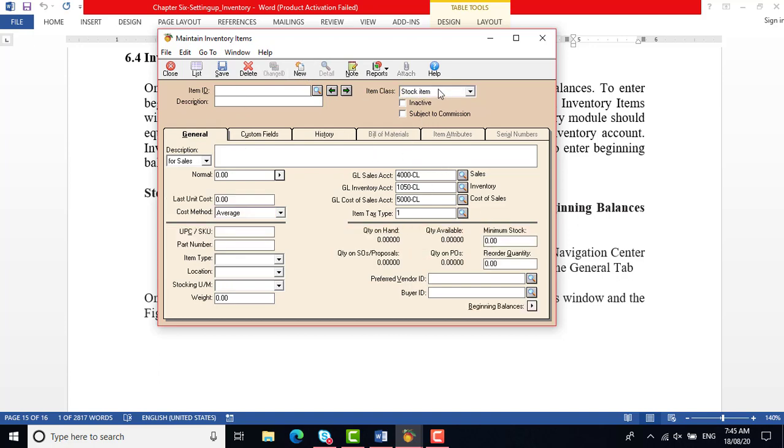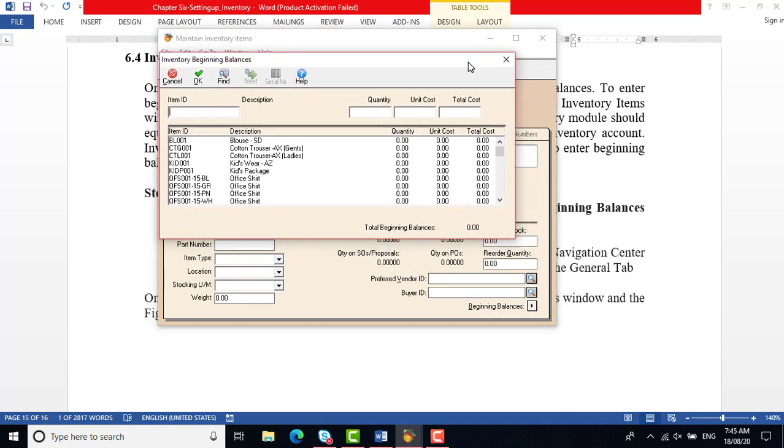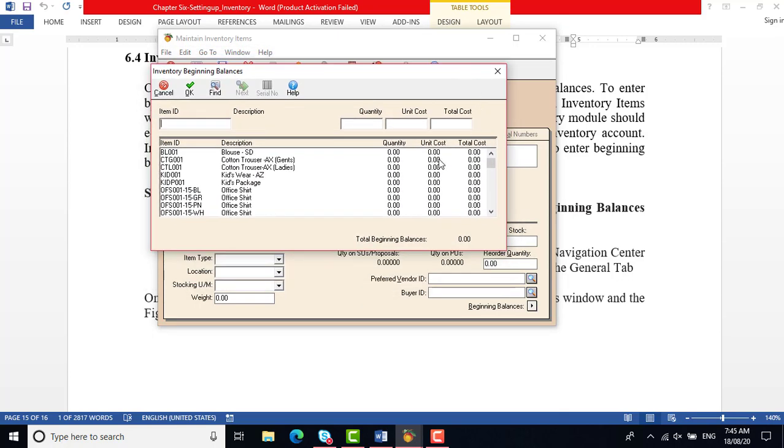If you come to the stock item card, you can see in the general tab there's a link called beginning balances. By clicking that, you will be able to access the beginning balance window where you can see all the items you created. When you are entering the beginning balances, just select the particular item, for example the first item BL001, and then you have to enter the quantity and the unit cost.